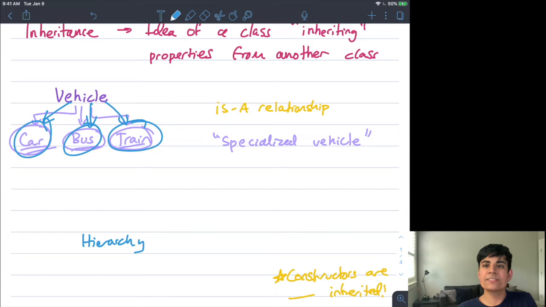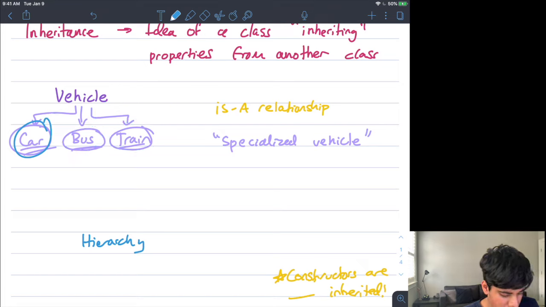Right, so if a vehicle has name, make, and model, the car will have make, model, name, and maybe even something additional, right? Or a train may have name, make, and model, but maybe you want to add the name of the conductor in there. So those are specialized things where it takes everything from vehicle, but then it adds on to it.